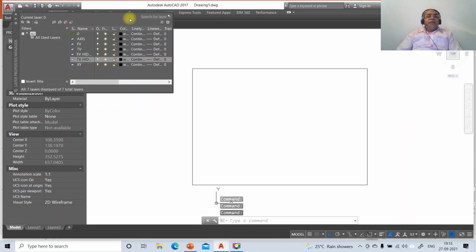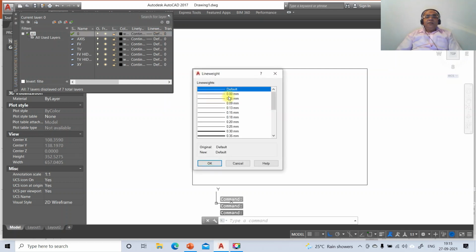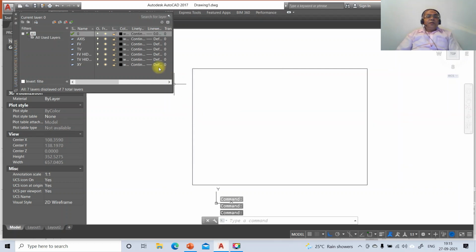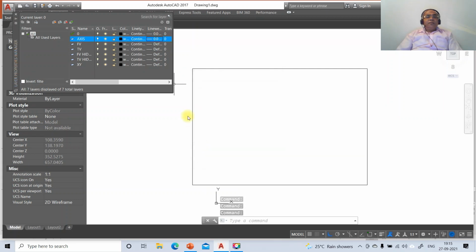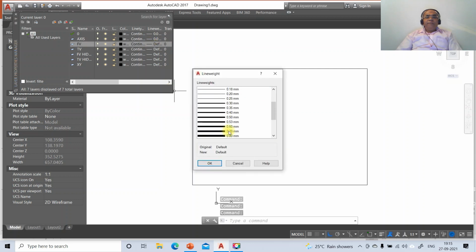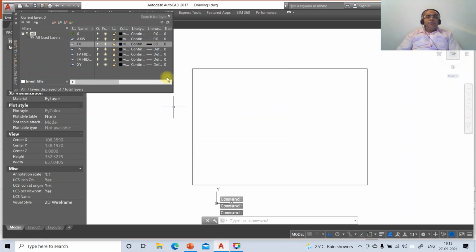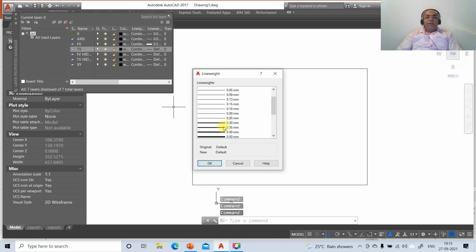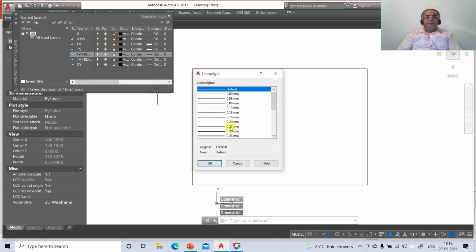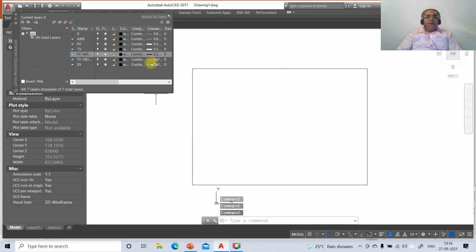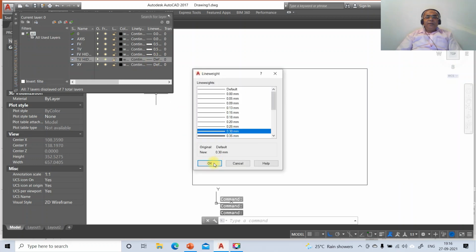Now once you do that, then we are going to assign the line weights, make it 0.05. Then axis, again it will be 0.05. Then front view will be 0.5. And the top view, again it will be 0.5. And the front view hidden will be 0.3. And top view hidden will be 0.3. And the XY line will be 0.3.